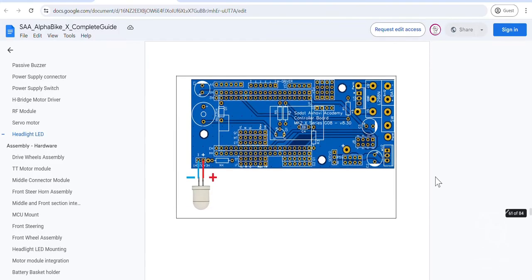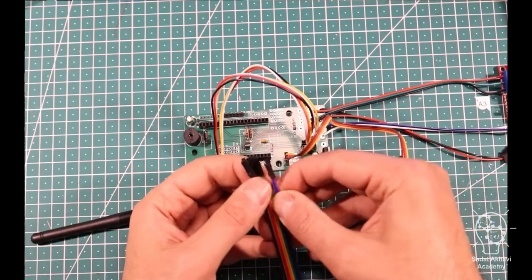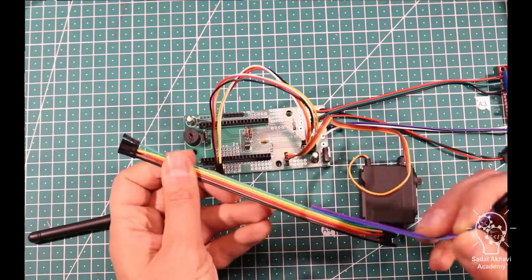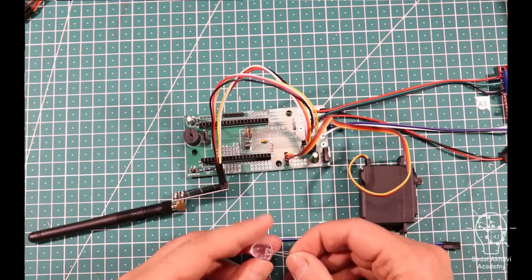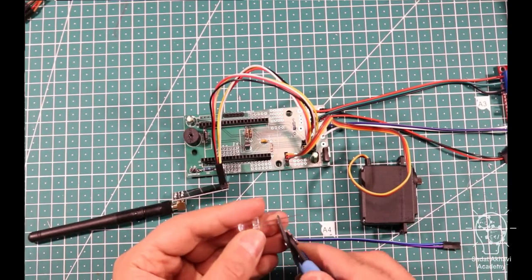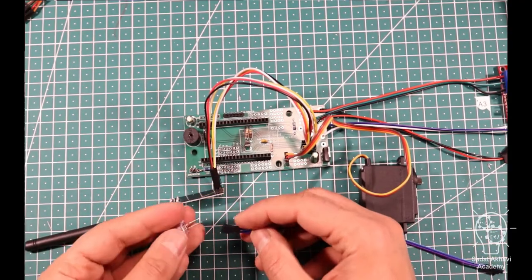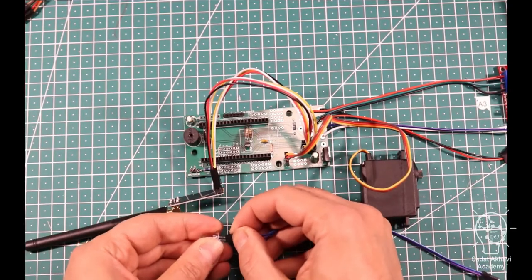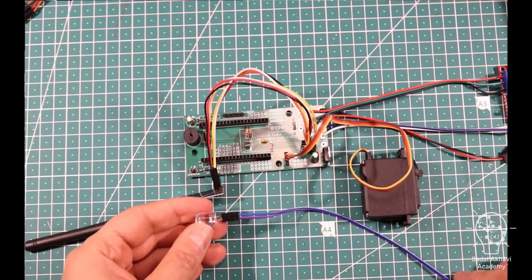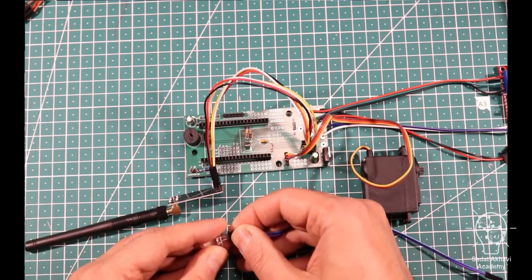The Alpha Bike X has a 10mm LED for the front light, and we will use 2 pairs of wires to connect it to the board. Cut the LED legs and connect the LED to the PCB using wires. Ensure the positive leg connects to the positive terminal on the board.